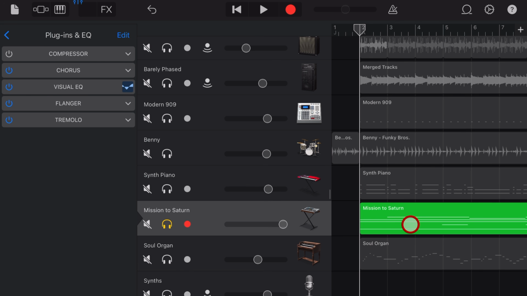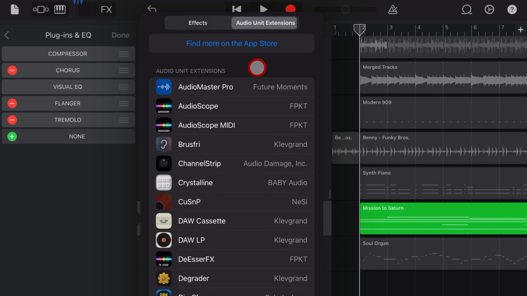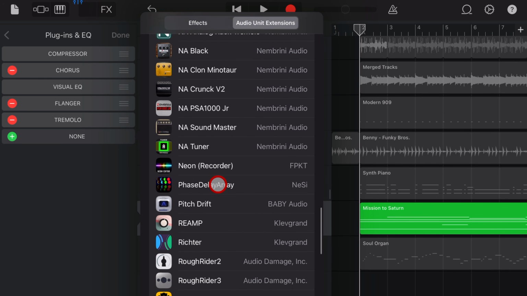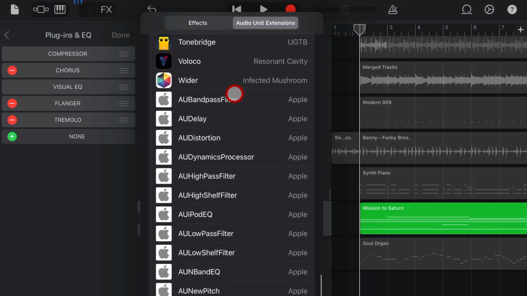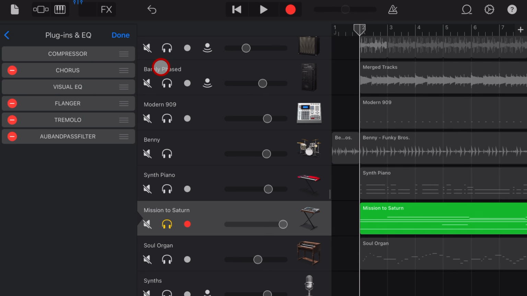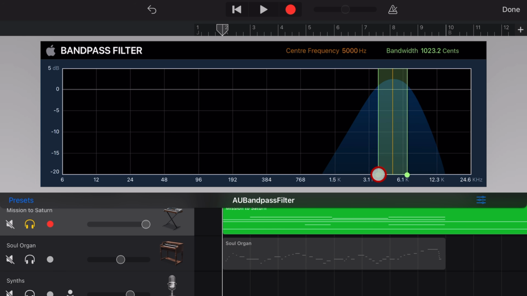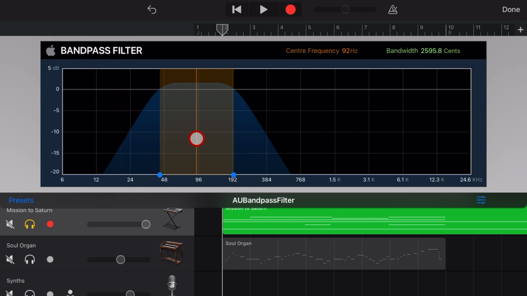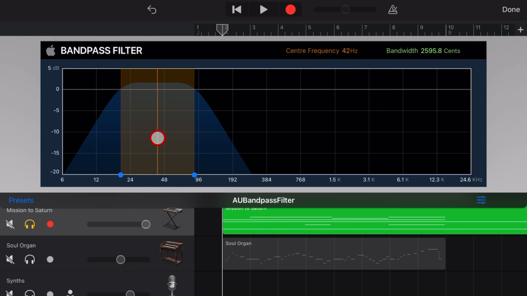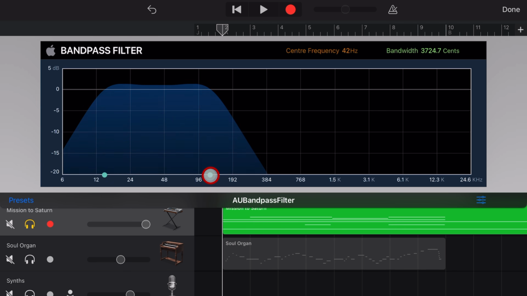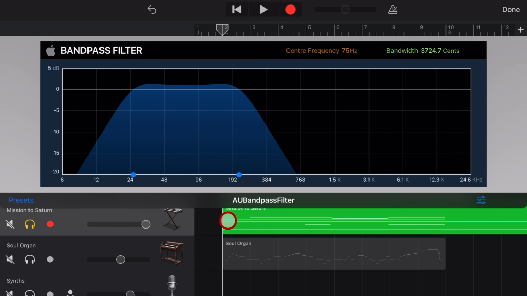And you can, of course, use this on MIDI instruments as well. Once again, we'll hit edit, we'll hit plus, we'll come over to audio unit extensions and come down to the BandPass Filter. Yes, you have to go down a way if you got lots of plugins. Then we tap on this one and we can adjust this. So if you wanted to say just have the low end for this one, because it's competing with other things at the high end, we can drop that down there and play just the lower frequencies of this particular synth sound.